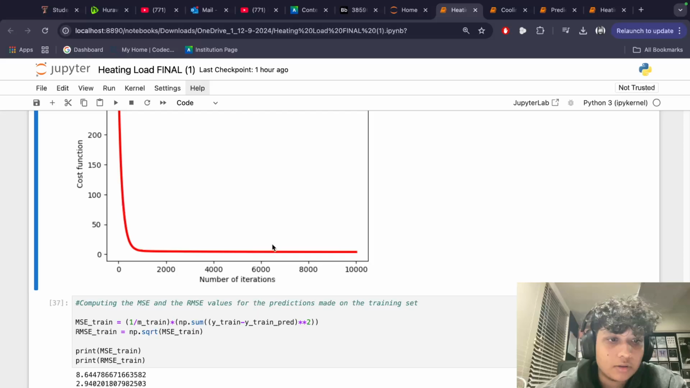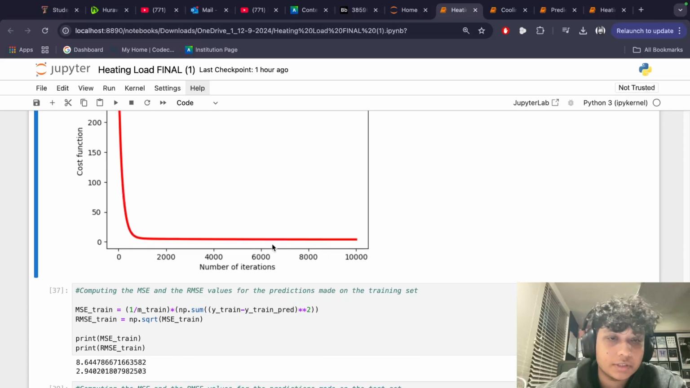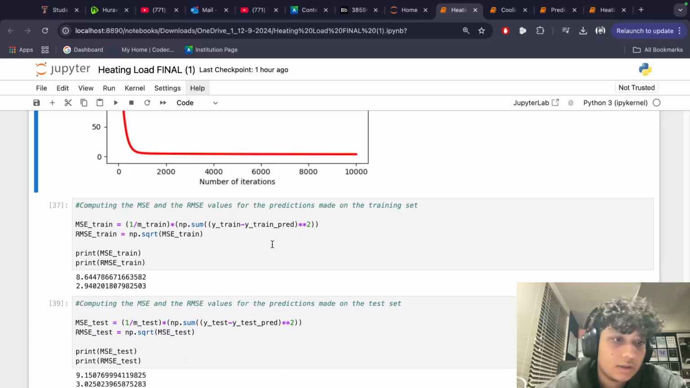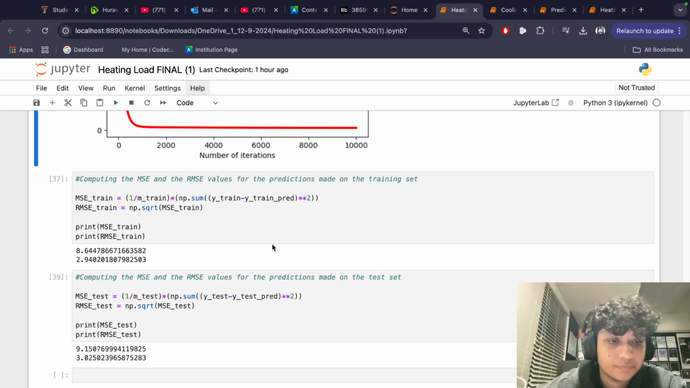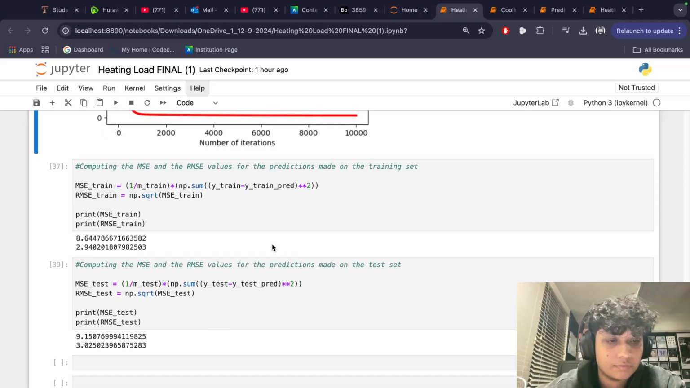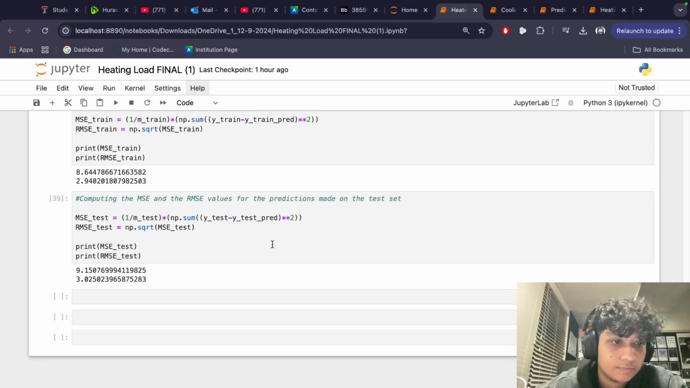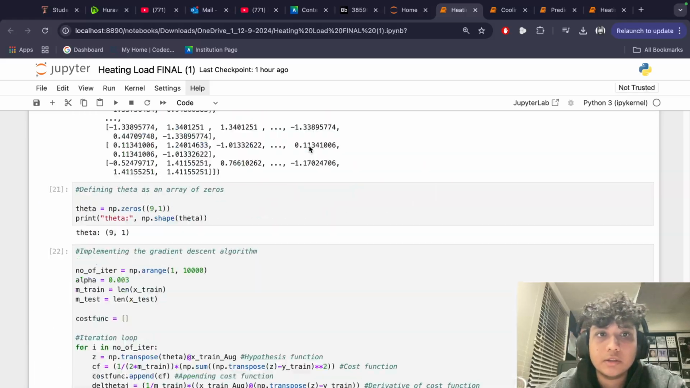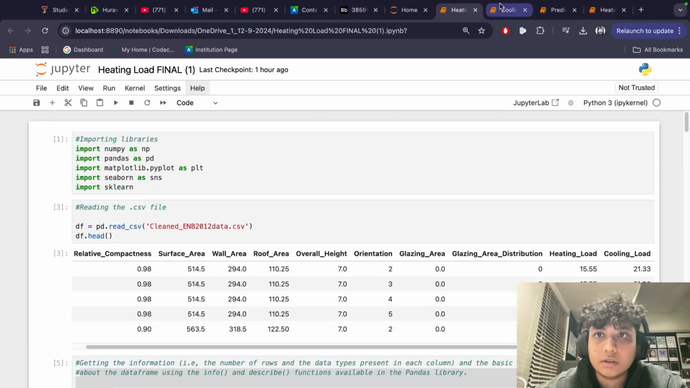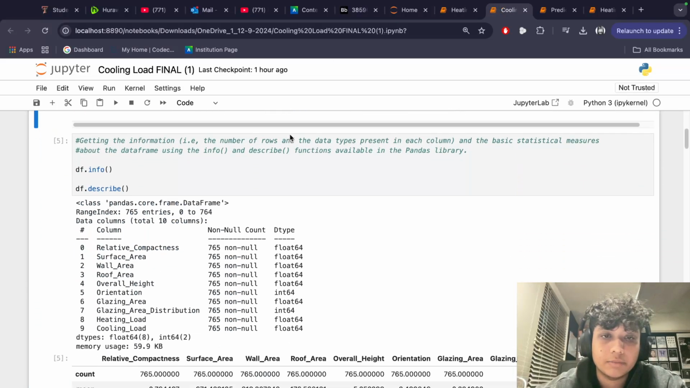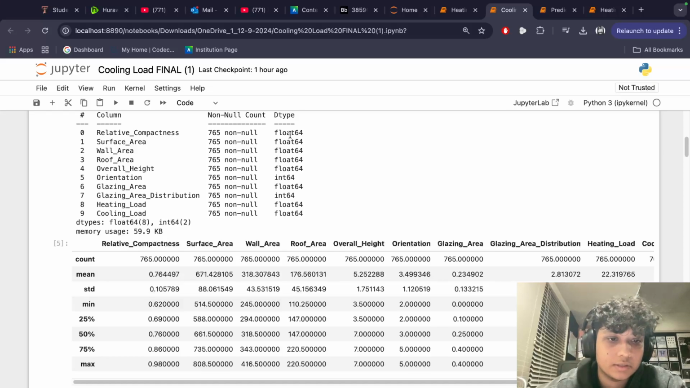We then test the model on the training and test set, then we plot cost versus number of iterations. And lastly, we calculate the errors for the predictions. So that was the heating load file. The cooling load file is basically the same as the heating load file with one key difference, and that is the heating load column has been dropped.